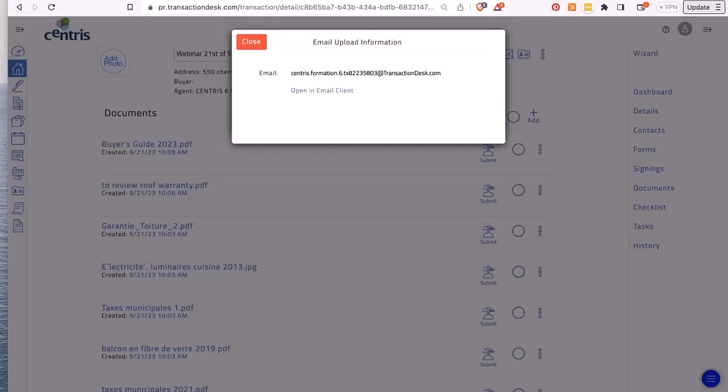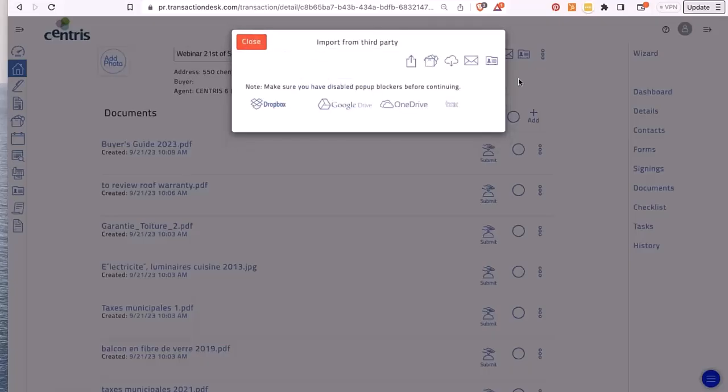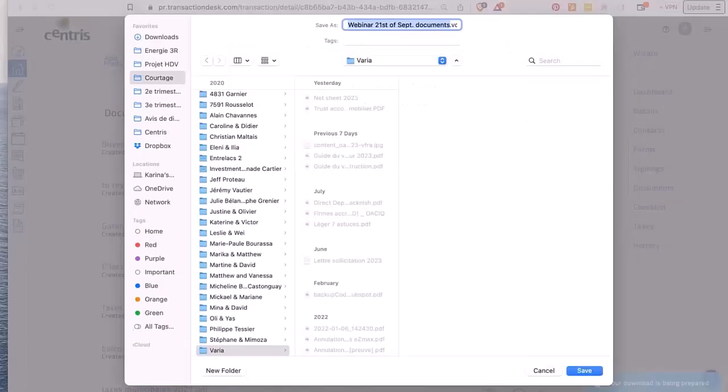So this location, the documents section in your transaction, webinar 21st of September, has an address. And this is the address. So what you can do is ask your client to email all of the documents, all of the renovation receipts or co-ownership minutes and financial statements to this address. So from their Hotmail, Outlook, they'll forward all of the documents to this address, and the documents will arrive here. Okay, so this is a pretty neat function.